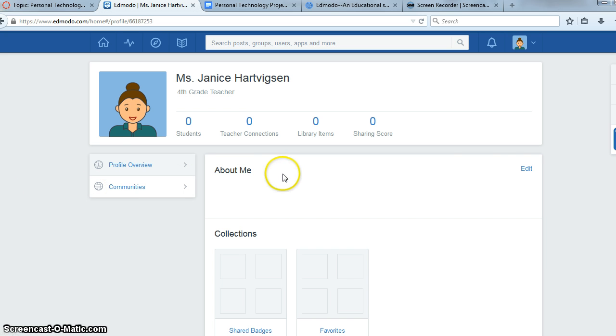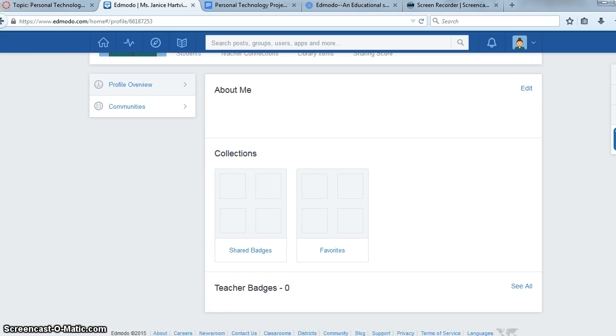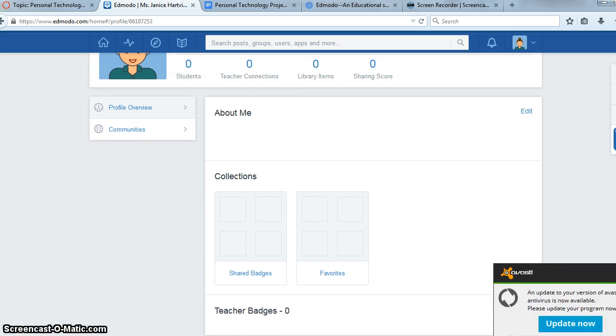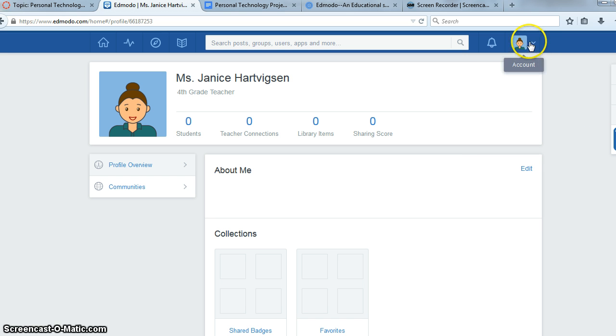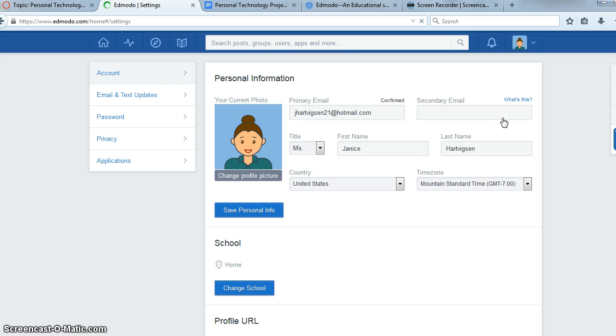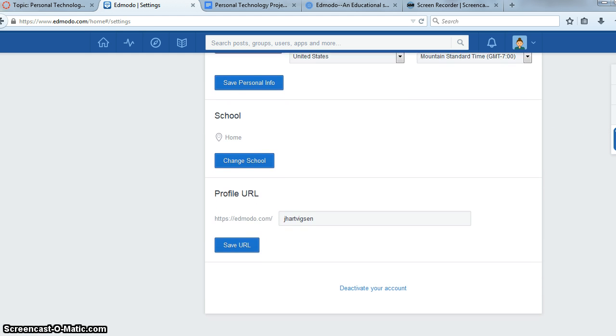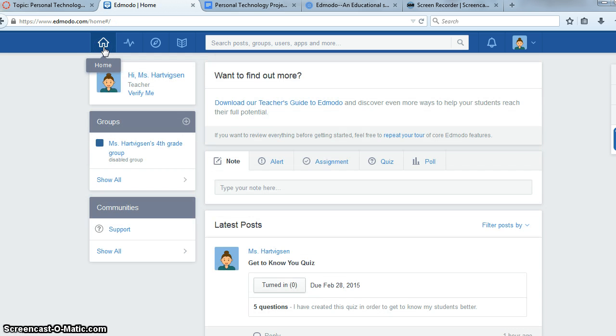it shows what things there are about me, any collections I've added, and then also I can go to my settings and connect myself with a school. So if I taught at a school right now, I could connect myself with them and other classes in that school. And then we'll go back here to the home page.